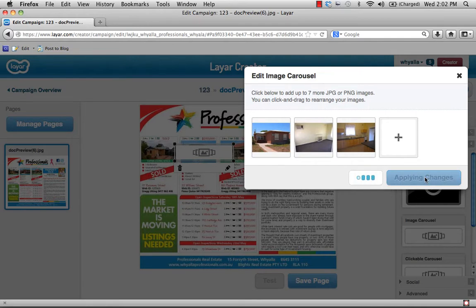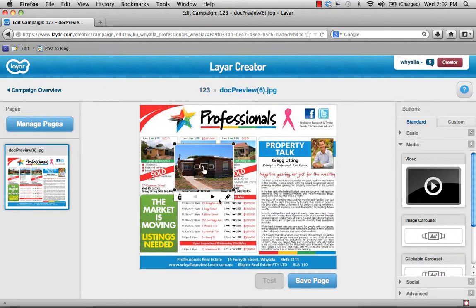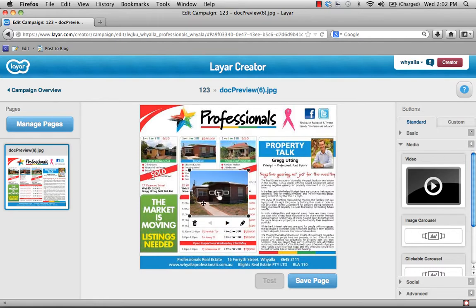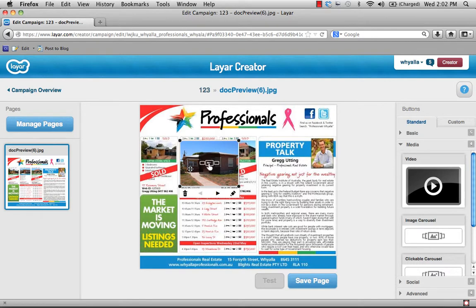Apply Changes button, and it creates this icon over here. You can then change the size and the position by simply grabbing hold of the icon. You can resize it by grabbing hold of the corner, and you can select it and lay it over the campaign.